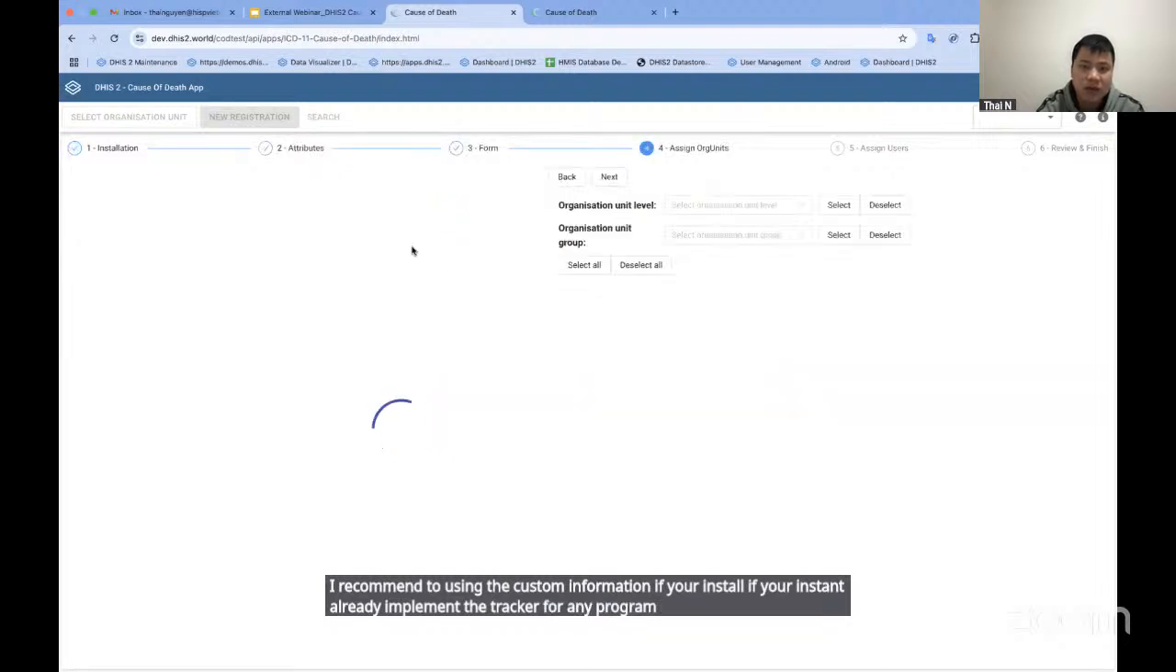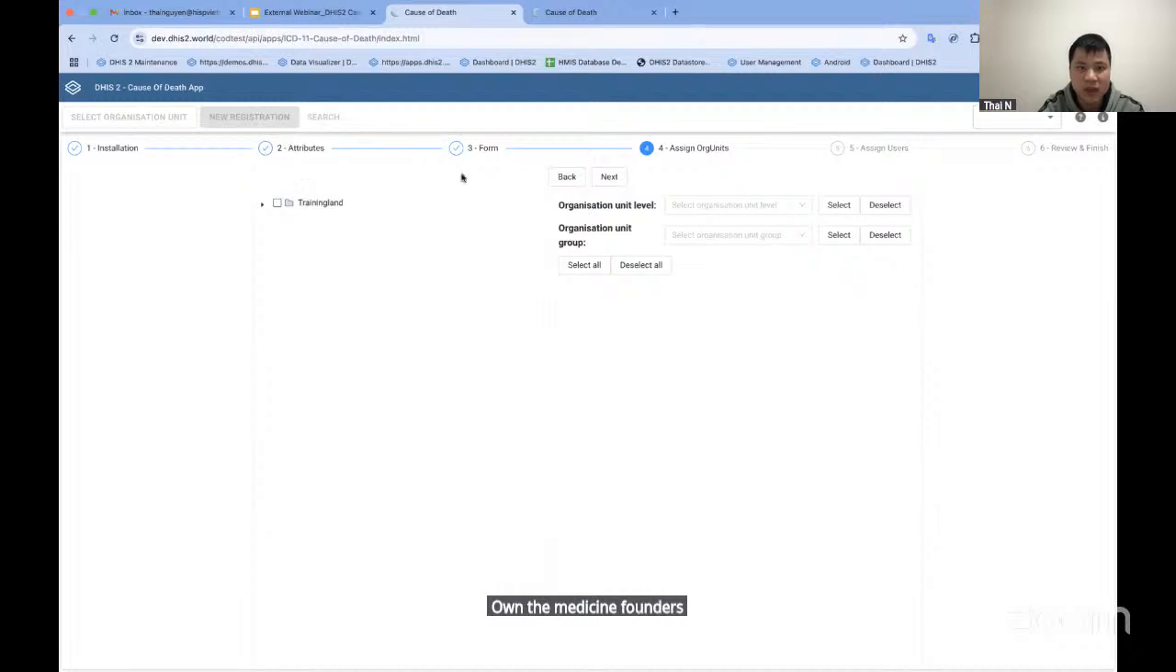For example, I click on the default installation. You can see it skips the step for setting up the attribute and the form, because it will automatically get all the metadata from the app resource for the attribute and for the data element in the form.